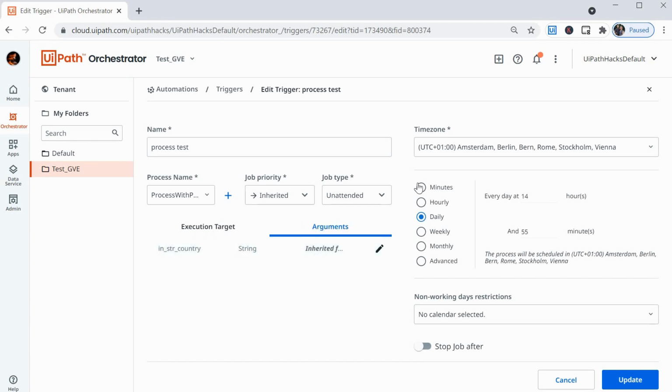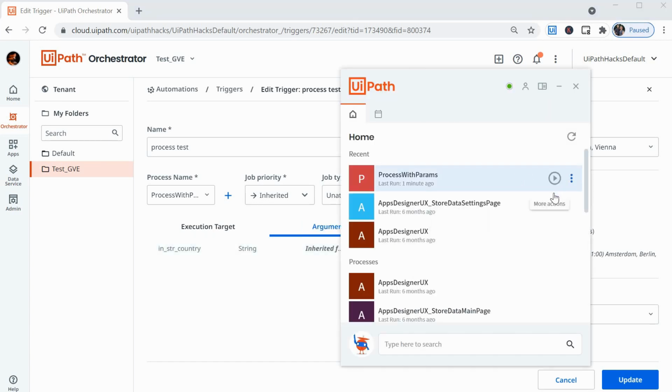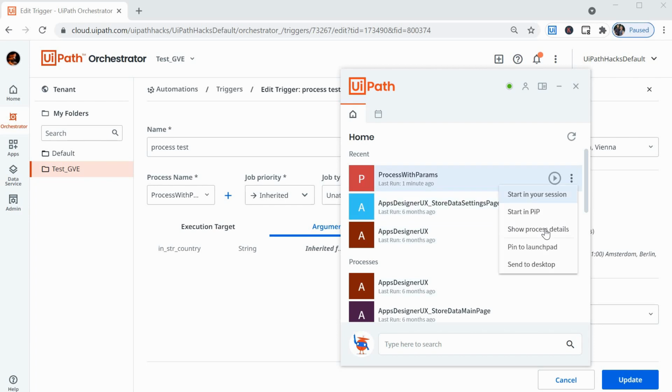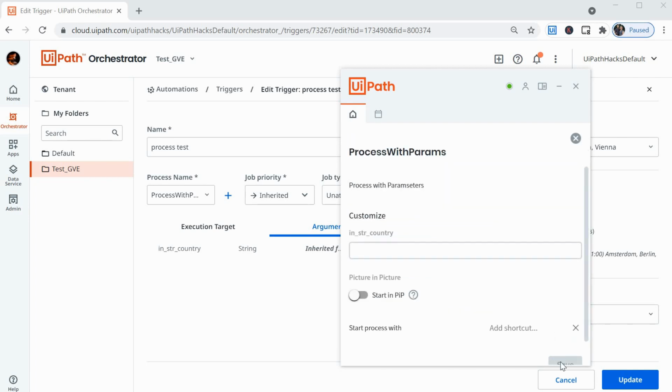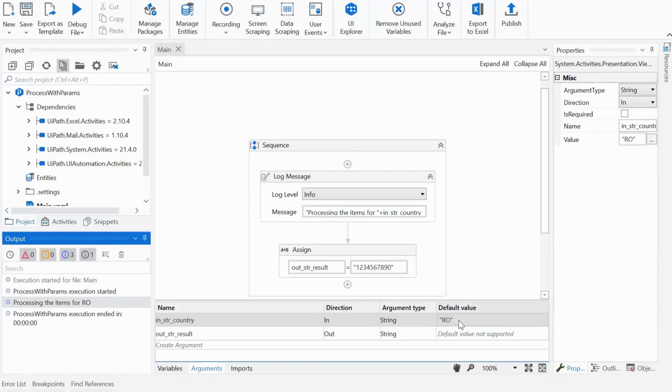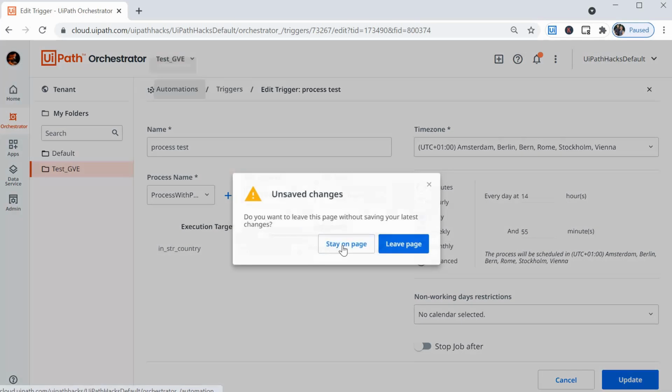And if we do the same for the Assistant, let's go in process details. Let's delete here the country. I will save. Let's double check. It doesn't say anything here. But if we run it now from the Assistant with no value, it will take the value defined in Studio as default. So we expect to see RO for the country. Let's check that.